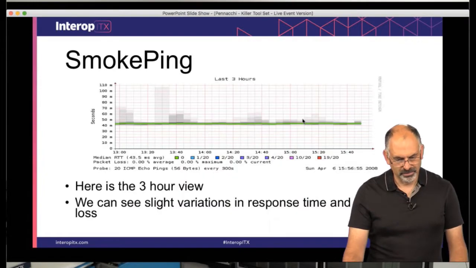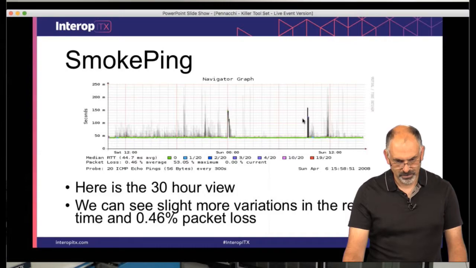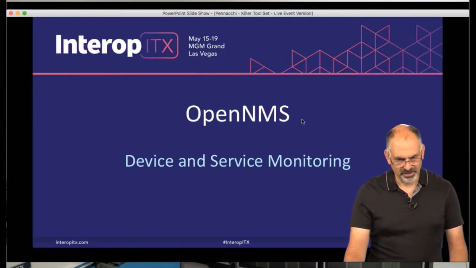Smokeping, great tool. Let's kind of flip through there.